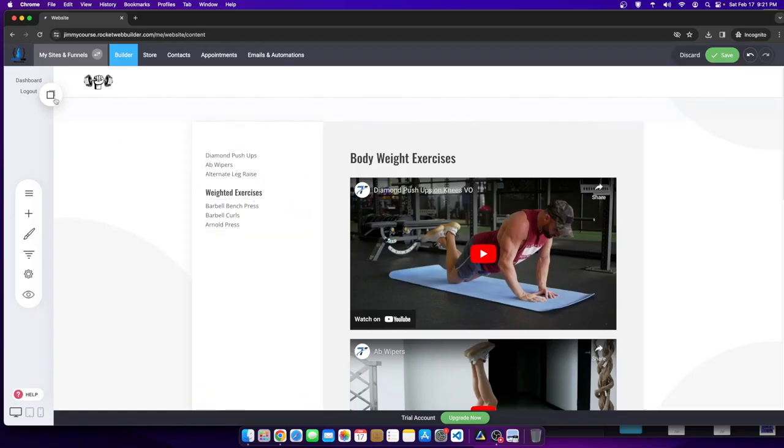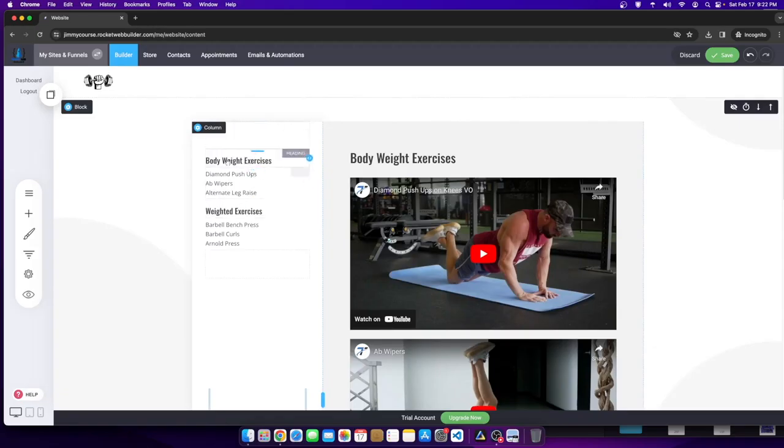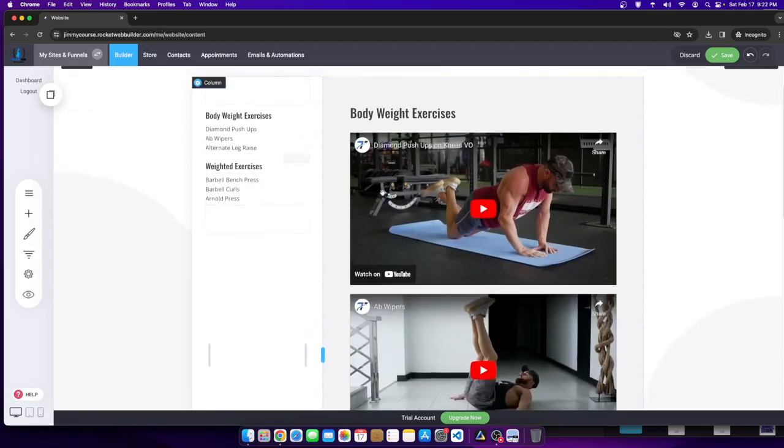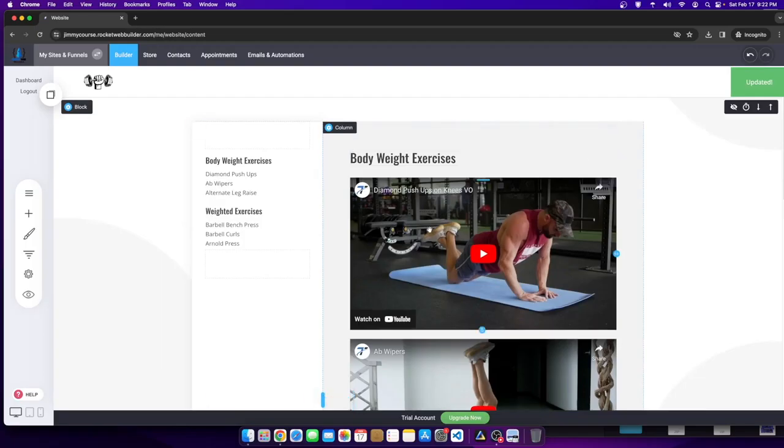These are the list for the weighted exercises. And then I have my other heading with the text underneath it. So you see how this is starting to build out. And so this is some of that course content that I have here.